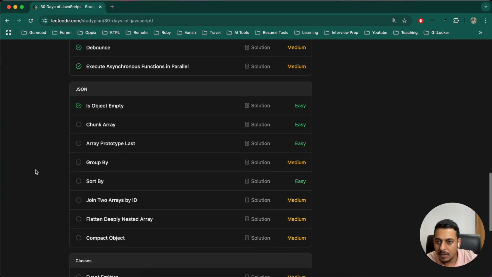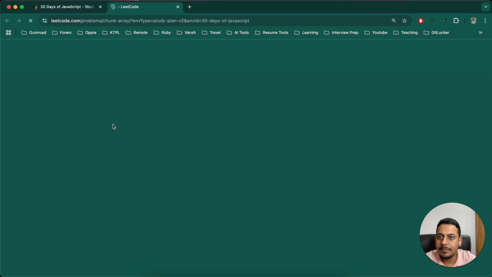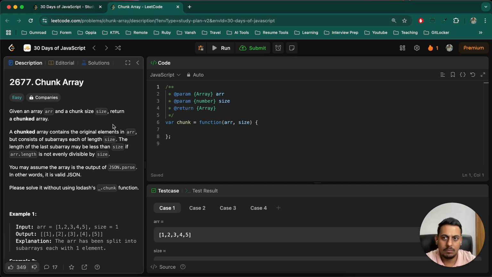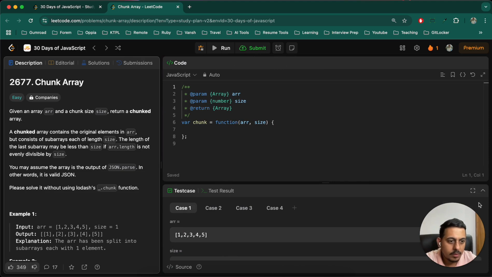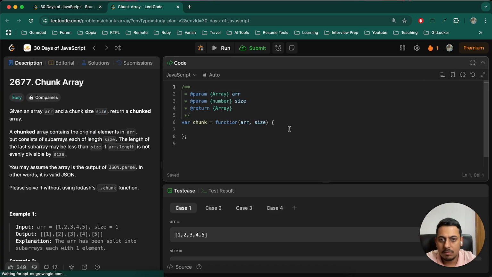Let's start. Chunk array. Okay, my layout has changed. I think in the last video I did change it a bit. What is this plus? Okay, we'll use that for coding now. A bit late, but still.